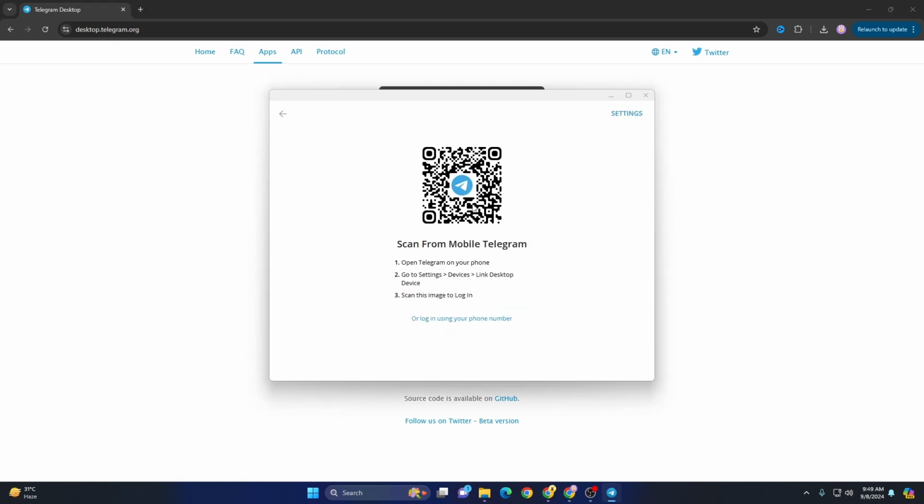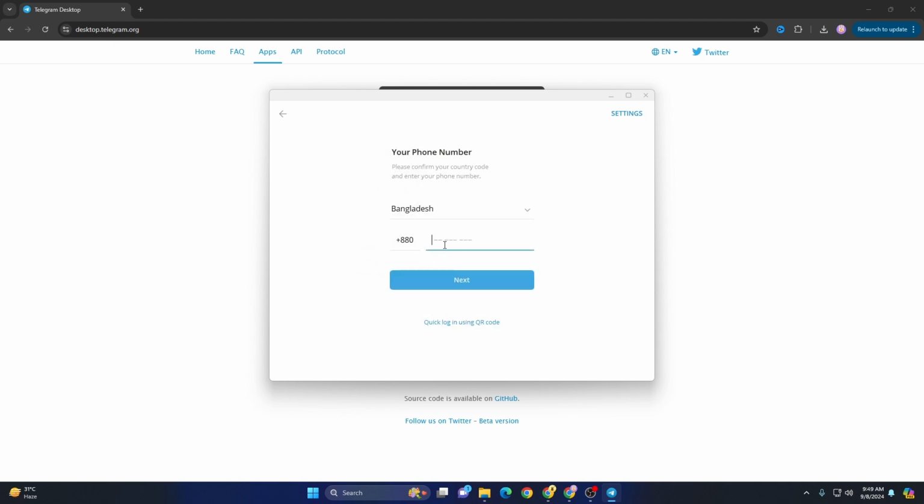Now you need to scan this QR code from your mobile Telegram. After that you will see all of your Telegram settings and messages. Also you can log in with your phone number. Just click on that and then enter your phone number and then you will be logged in.